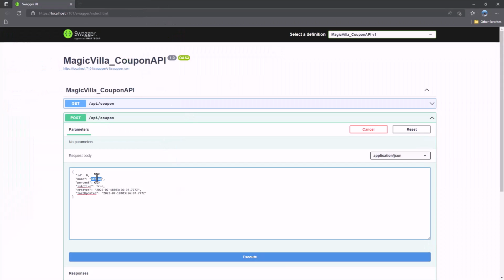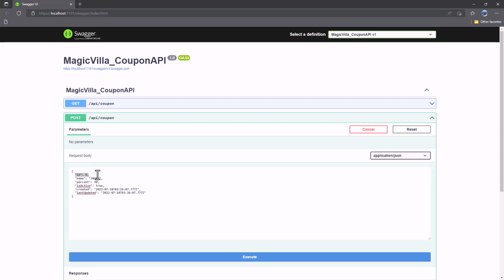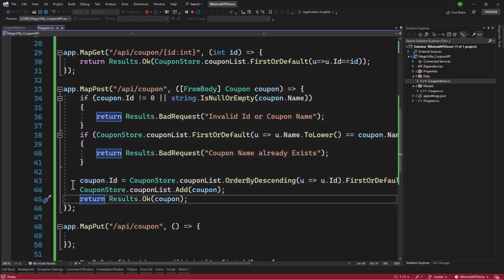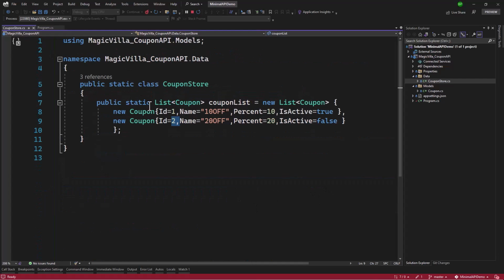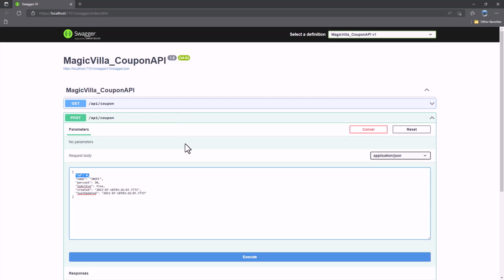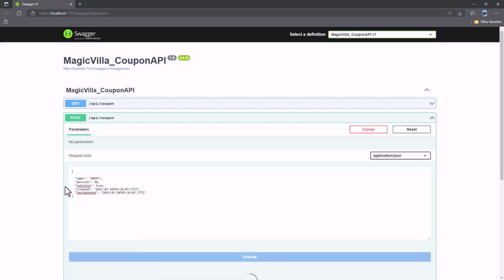Only parameter that we have to change here is name. Let me call that 30 off, and it is a 30% discount. ID, we can leave that as 0, because if we go back to our application, we are changing that ID based on the ID that we have in our coupon store. The maximum one is 2, so next one will have the ID of 3. The ID here, we can remove that and it will still work because it will automatically populate the ID. Let me remove that and hit the execute button.